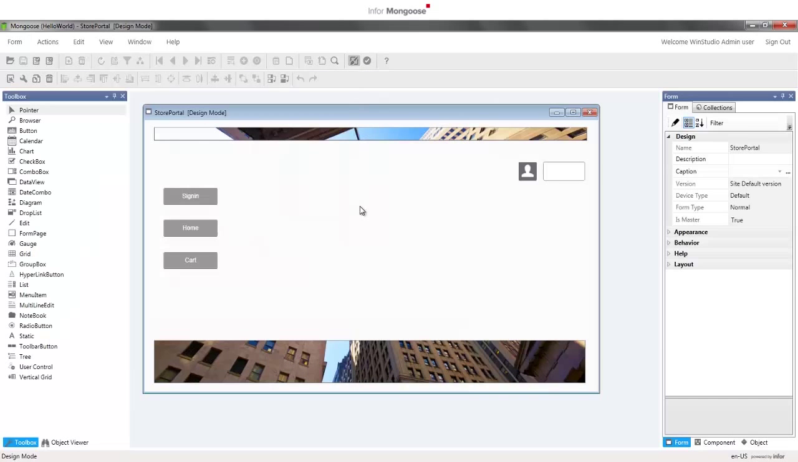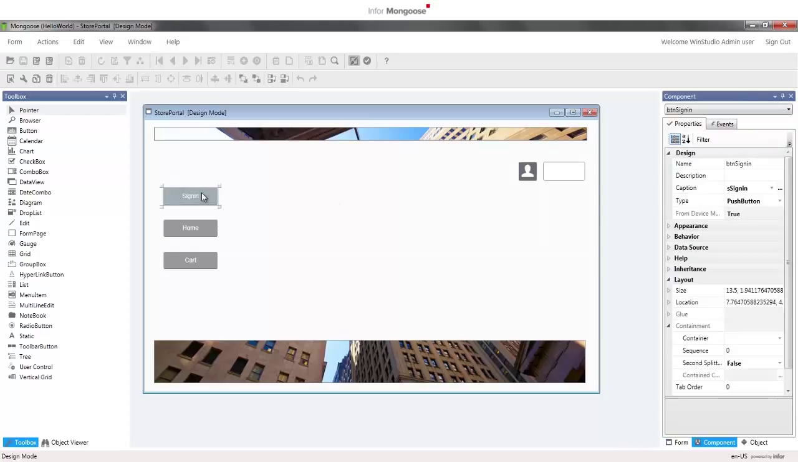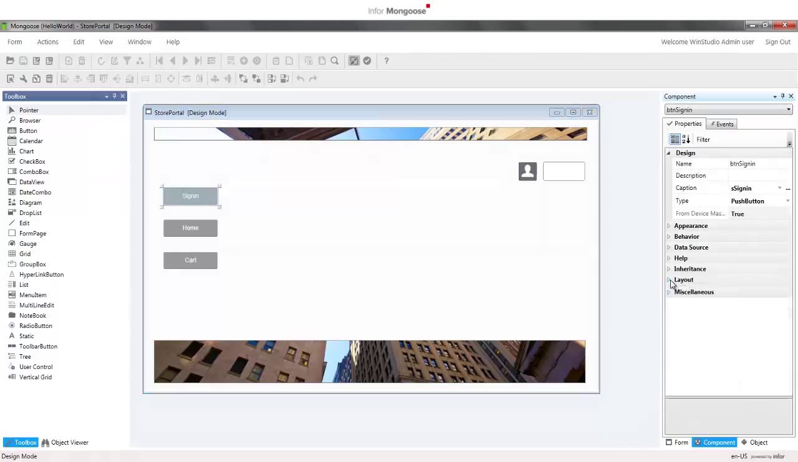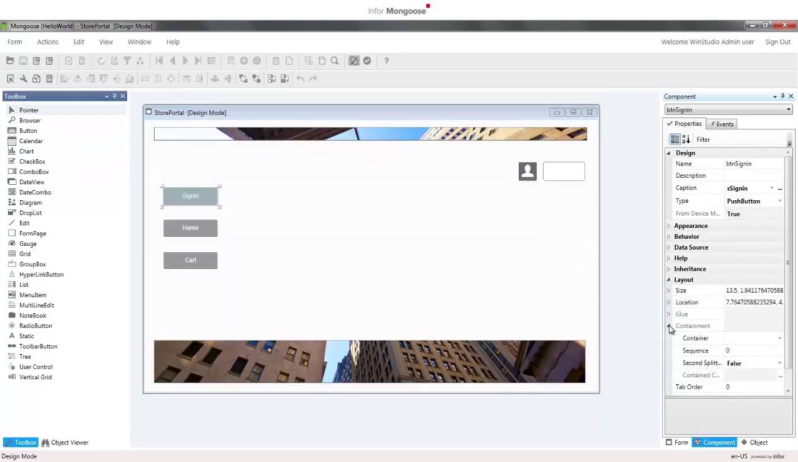Now that we have the navigation between form pages working, we can create the content for each individual form page. We're currently on the Sign In form page, so let's start building that. We can check to see what each component is contained to in the Properties panel. If we select one of the components we created, like the Sign In button, expand Layout, then Containment, the container field is blank, meaning that it doesn't have a container, so it's going to be visible on every form page. Because we're on the Sign In form page, any components we create now will be contained to the Sign In form page unless we choose to override.